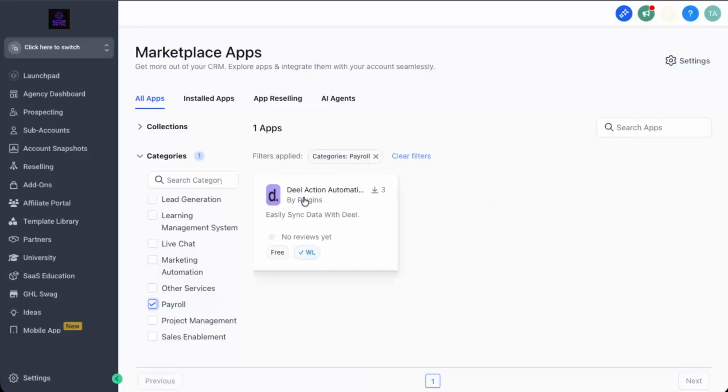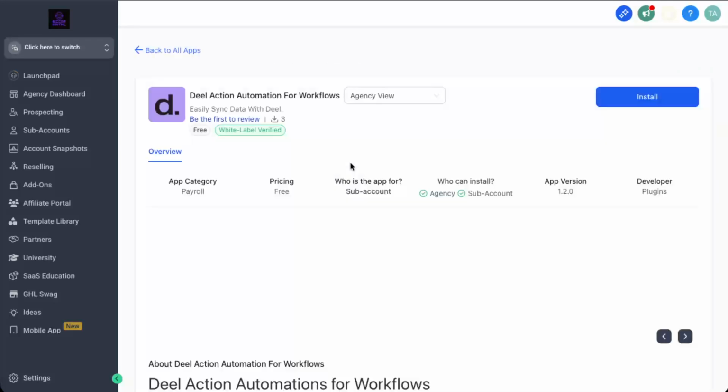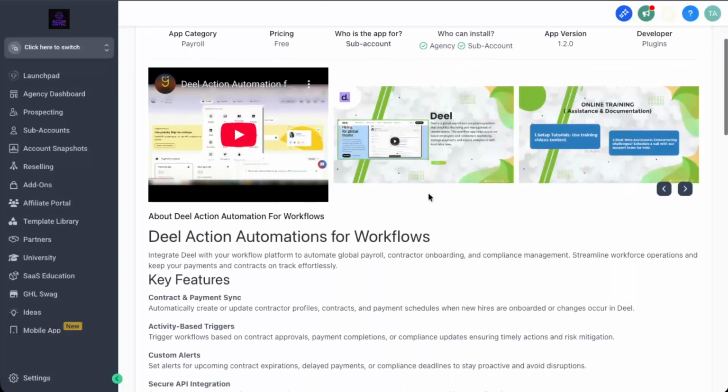When you find an app or plugin that looks like a good fit, click on it to open its details page. Here you'll usually see a description, key features, and sometimes screenshots or links to documentation. Take a moment to read through this information.